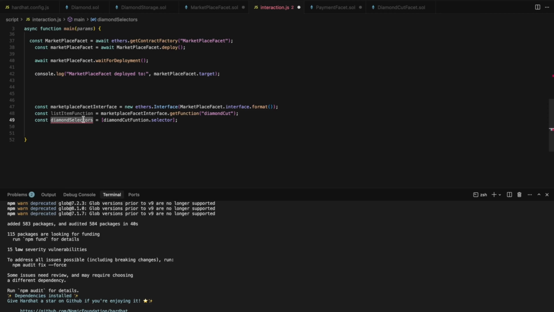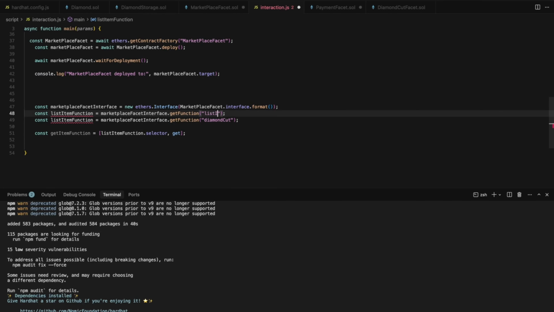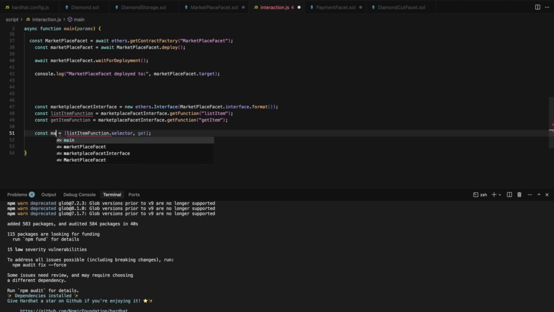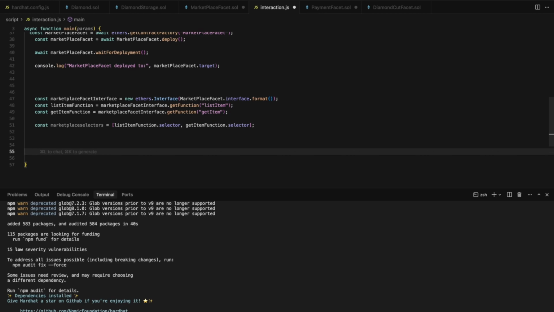Now here we will write the constant getItemFunction, into which we will use the listItemFunction, and also pass the getItem. Oh yes, first we need to define the getItemFunction, which would be similar to this, but we just need to pass it as getItem. Here we will change to getItem, and above it we made it listItem. Instead of list, we will simply change it to get. Yeah, and here we will make it marketplaceSelectors, and similarly here we will pass getItemFunction.selector. So we have successfully defined the selectors.